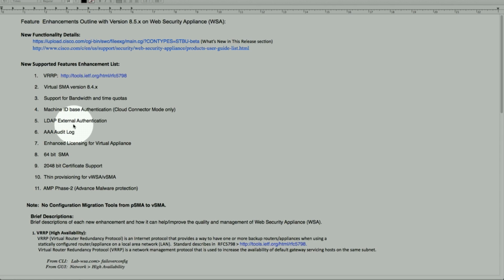Number 5 is LDAP external authentication. For a lot of environments, the authentication is in a centralized database, and the Web Security Appliance can sync up with the external authentication servers and have a single point for authentication management.